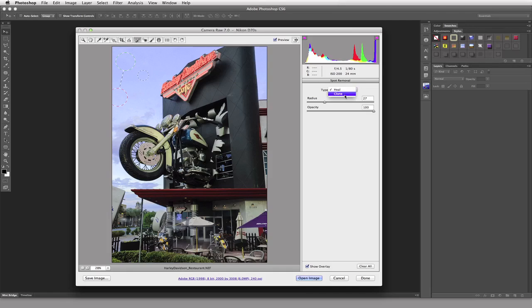We can use, like I say, the clone or the heal, and you can come in at reduced opacities if that's what you want to do. This is a great feature to have if you've noticed that you have some sensor dust and you have dust spots in the same spot throughout your images. What you would do is apply this on one and then go through and have all your other images lined up down here in a film strip.